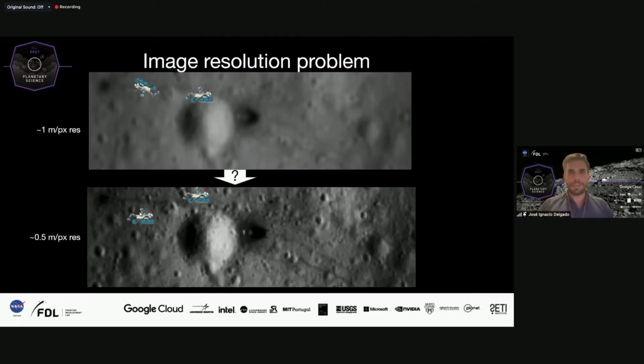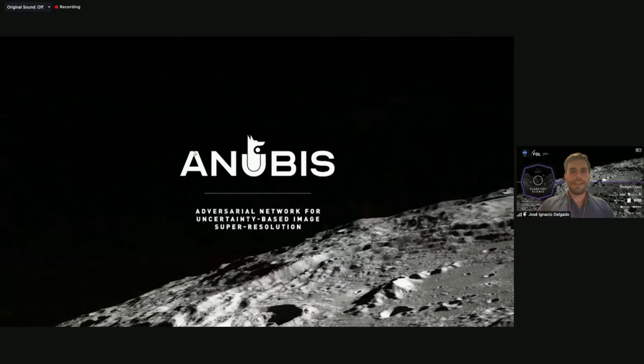So this is the problem that we tackle, and therefore we go to our actual application, ANUBIS. ANUBIS stands for an adversarial network for uncertainty-based image super resolution. And again, it's the one that we have been working on for the past weeks. And now I'm going to let my teammate Paula go through the solution and also the results that we have gotten so far.